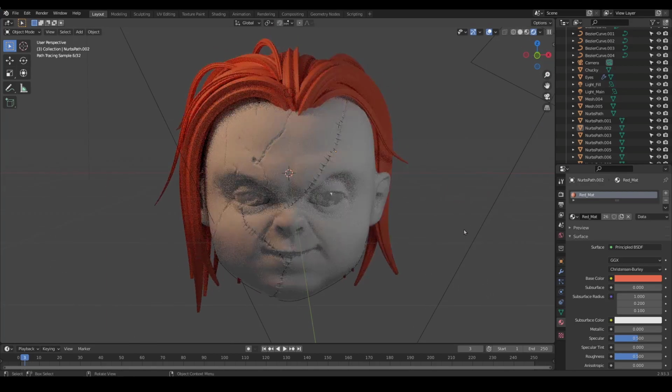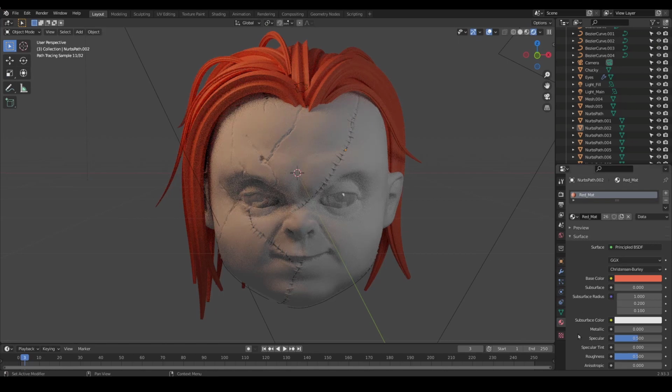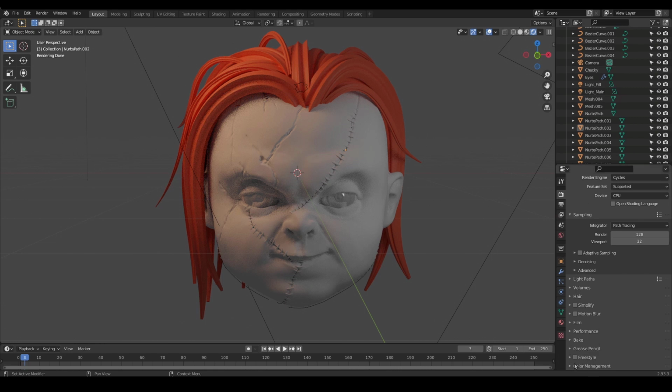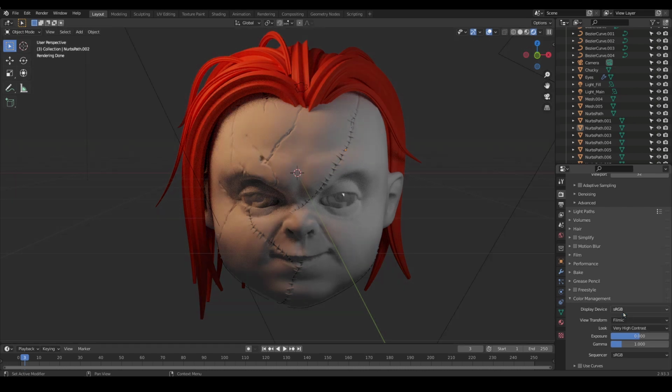We could also enhance our render. We could make it highly contrasted. We could go to our render properties here. If you scroll down, you're gonna see color management right at the bottom. So click on that and you have the look. It's set to none. We could make it very contrasted by setting it to very high contrast. And you can see we got a nice contrasted look to it.